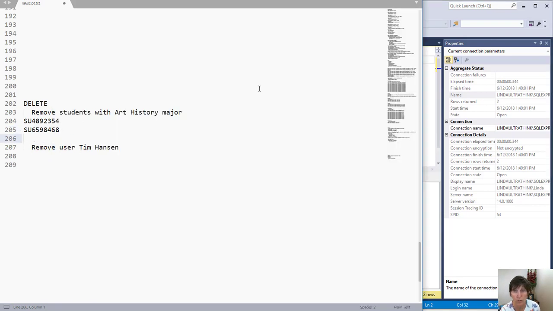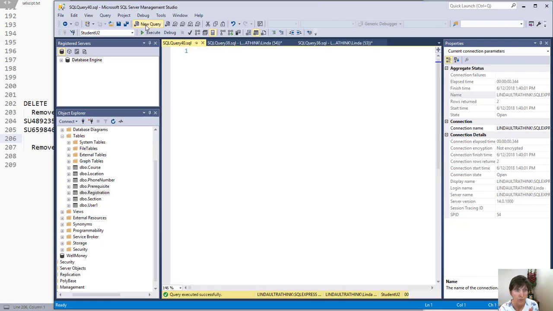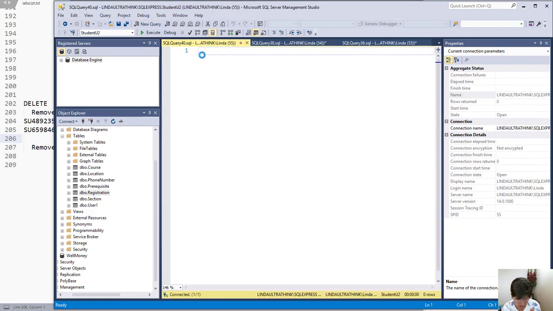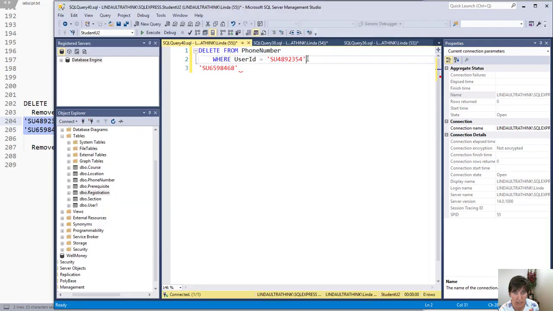So now that we have those two user IDs, we can go ahead and do deletes from the phone number because we have that information. So we can say delete from phone number. So if we get rid of those, then we can go ahead and delete them as the user, and here we have user ID equals, and this is where we're going to get these two values. All right, where user ID equals that or that. And we execute it.